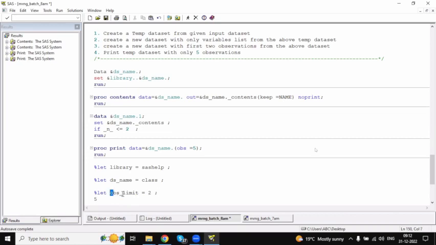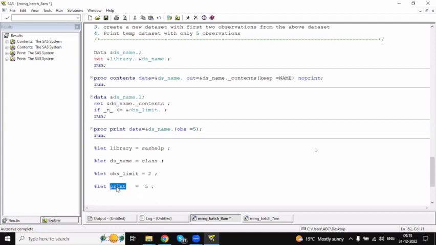Here you have a 2, right? Here I want to replace it with a macro variable name, so ampersand macro variable name. So here also 5. Percentile let equal to 5. So this macro variable also, replace it in your code with ampersand macro variable name dot.